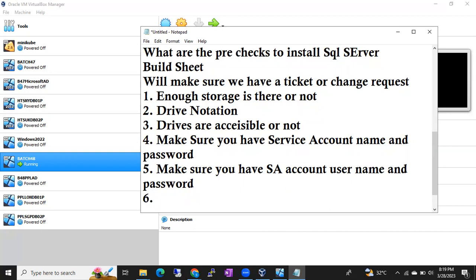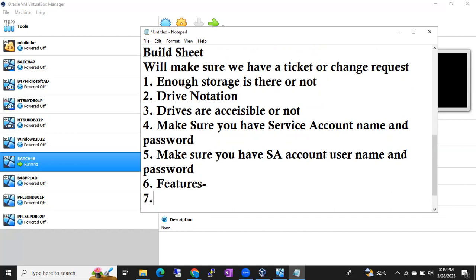And what else while installing features? Make sure what kind of features we have to install. These features generally will be there in the build sheet. In the build sheet, they will tell you what kind of features you have to install. And make sure the port number, okay? If a different port is there, you have to check whether that port is accessible or not, whether the port is listening or not. These are also very important, guys.